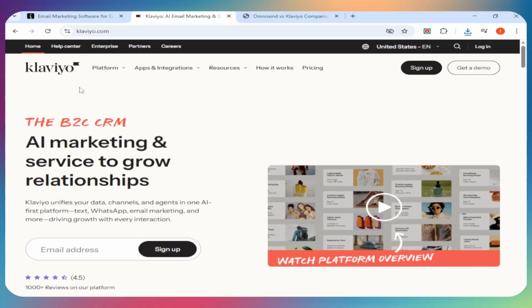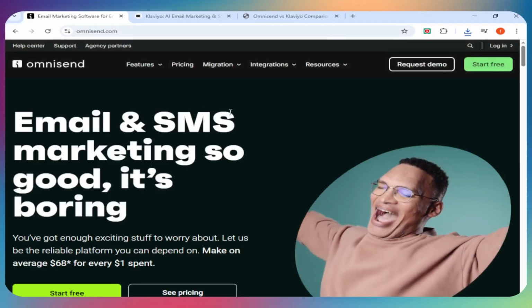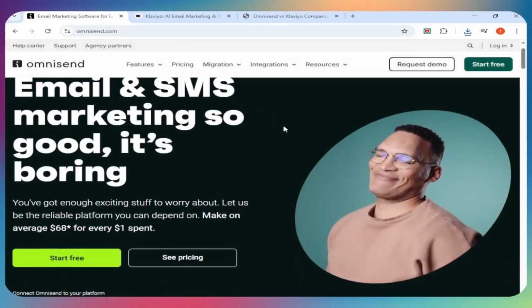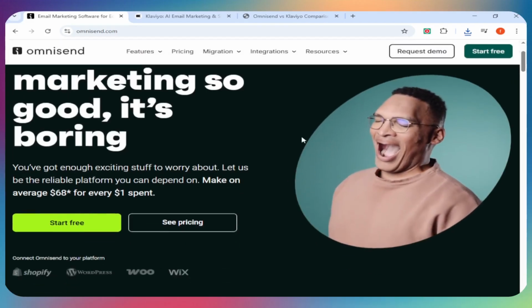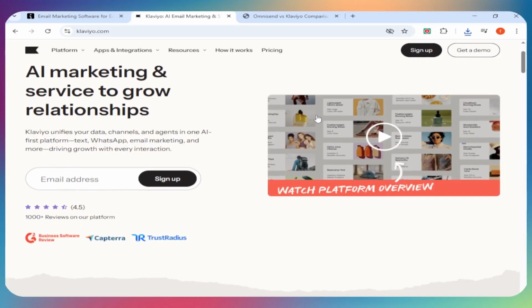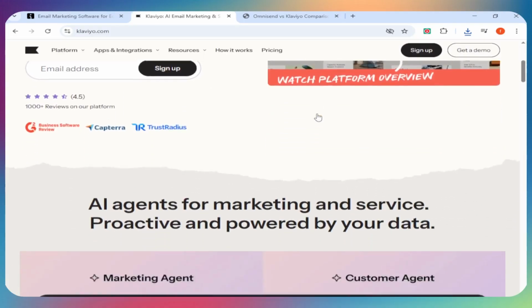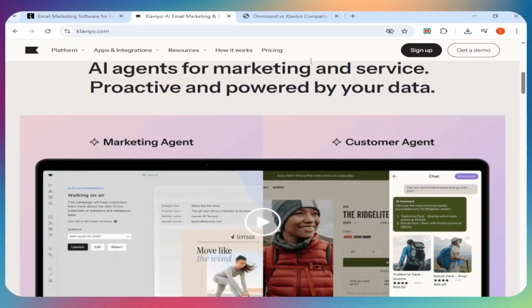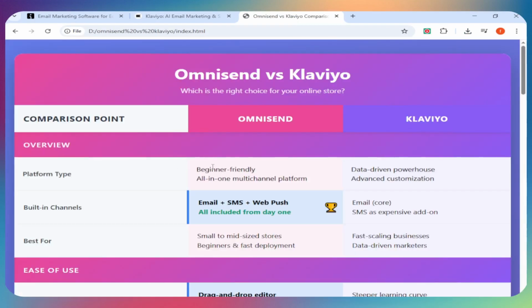Both are built for e-commerce, but they take completely different approaches. Omnisend is the beginner-friendly, all-in-one multi-channel platform with email, SMS, and web push baked in from day one. Klaviyo is the data-driven powerhouse with advanced segmentation, predictive analytics, and deep customization. Both integrate seamlessly with Shopify, but the experience is night and day. Let's get into what separates them.